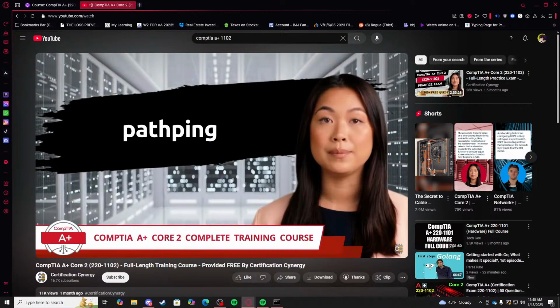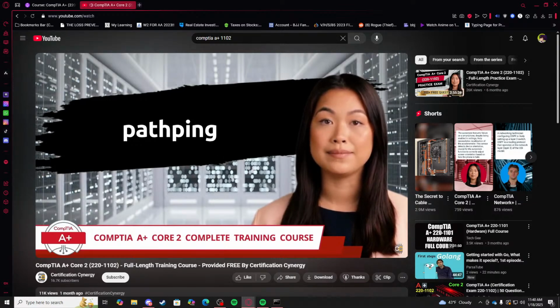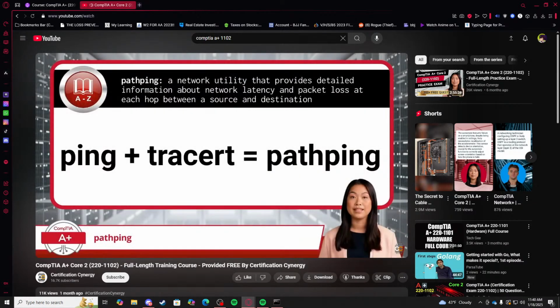Exam Objective 1.2. Given a scenario, use the appropriate Microsoft command line tool. Path ping. The path ping command is a network utility that combines the functionality of ping and TraceRT to provide detailed information about network latency and packet loss at each hop between a source and destination. This makes path ping a powerful tool for diagnosing network issues, as it offers more comprehensive insights than either ping or TraceRT alone.